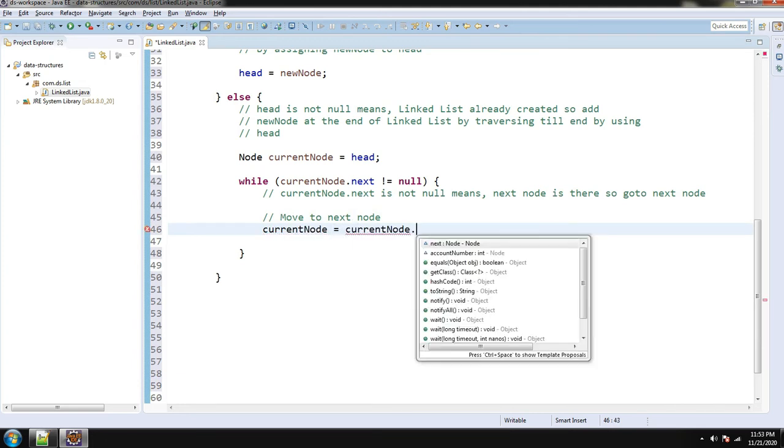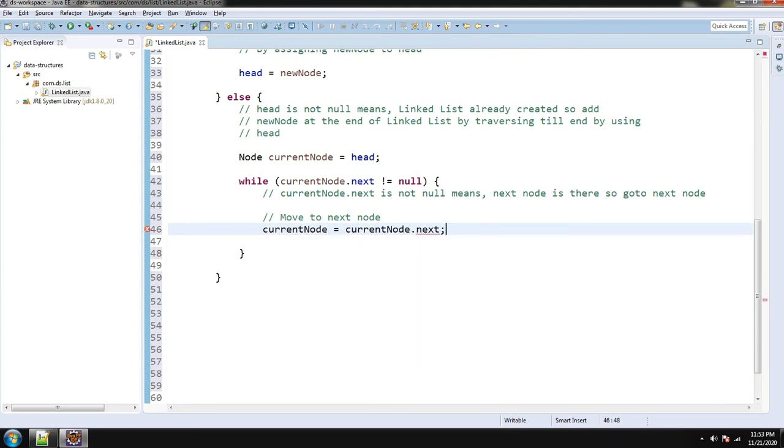So I added the comment there. If currentNode.next is not null, it means the next node is there, so go to the next node. Just move to the next node by assigning currentNode.next to currentNode. So it will loop till the end of the linked list. After the while loop, the current node will point to the last node of the linked list.